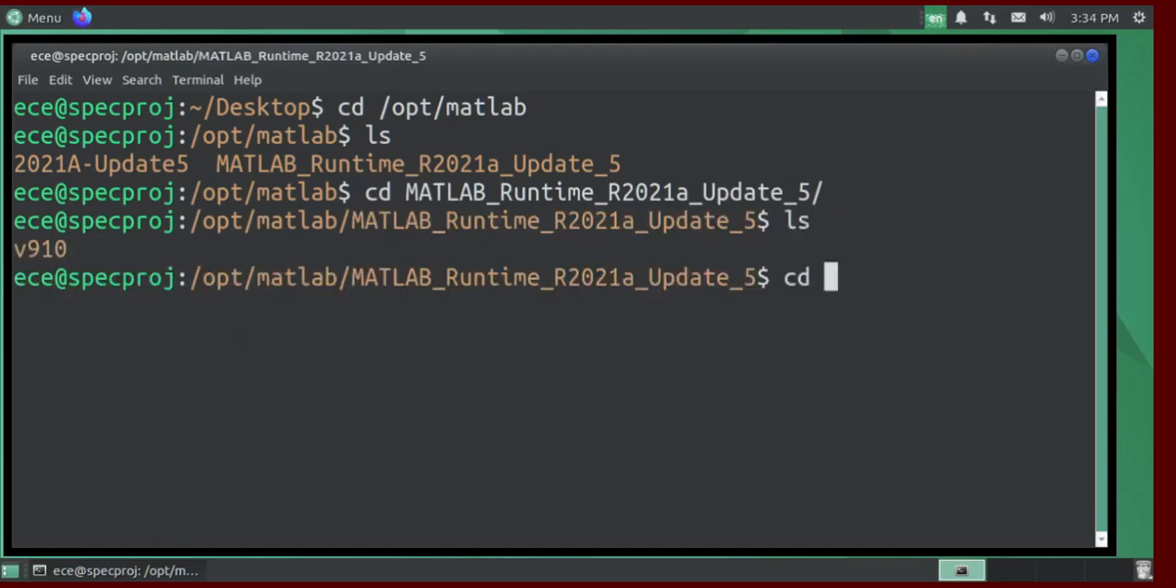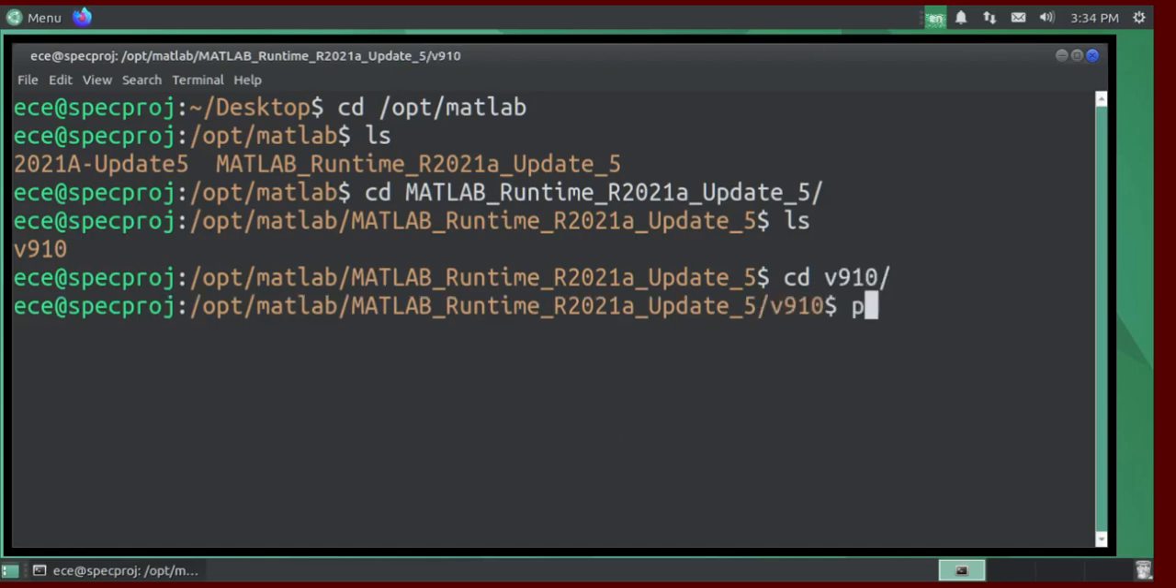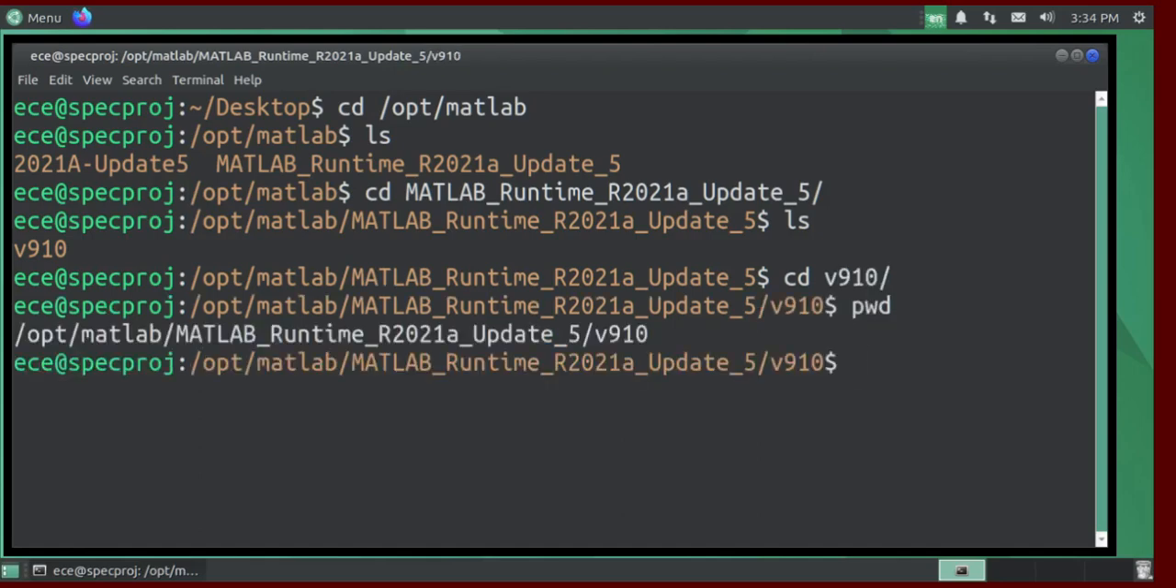Now, I'm going to actually go into this directory structure. Now, this directory path, opt Matlab Runtime 2021a update 5, version 9.10. This directory here holds an installation of the Matlab Runtime installation. Okay, and that'll come into play in a little bit.